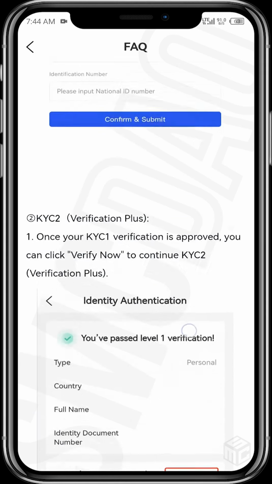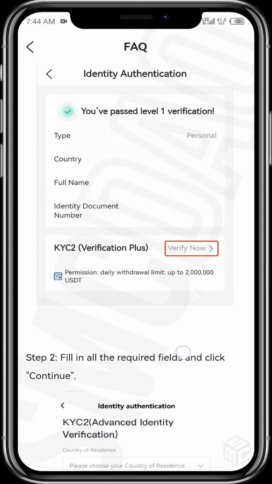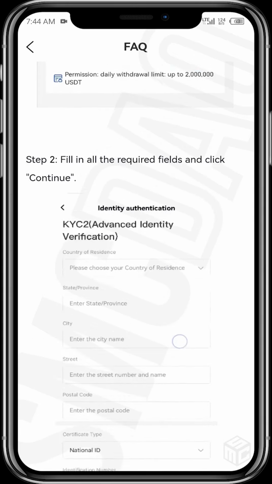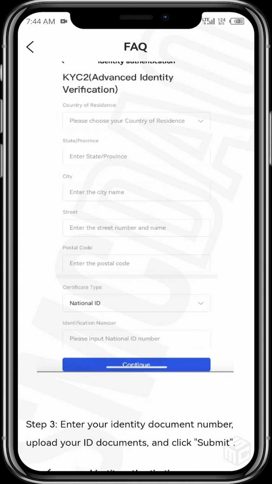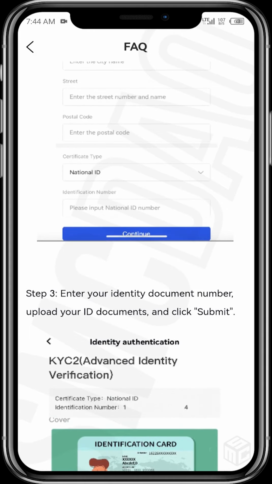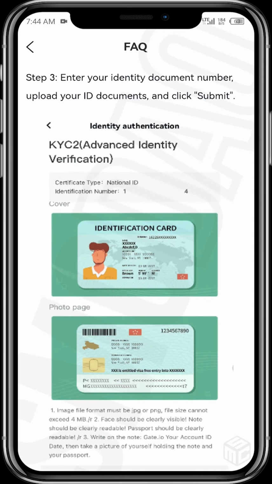Okay, you're not asked to snap the picture of the ID card, so you just input the number and you submit. Now for the KYC 2, once your KYC 1 verification is approved, you can now click on verify now to continue to KYC 2. Alright, so for the KYC 2, here you'll be required to fill in details. If you're required to fill in your country of residence, city, and all that, fill in those details. Then for your ID card, you input the one that you have. Then you'll be required to snap your ID card.